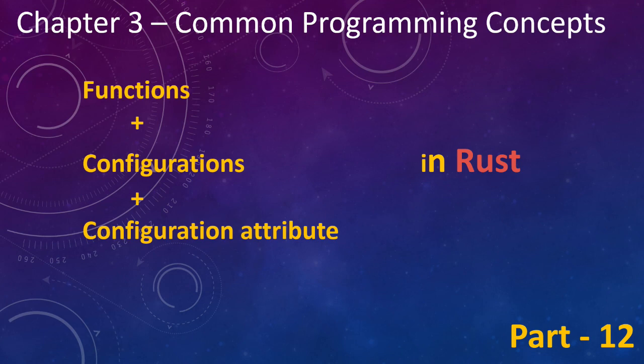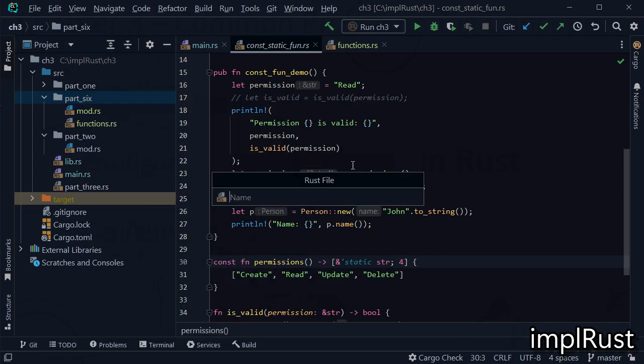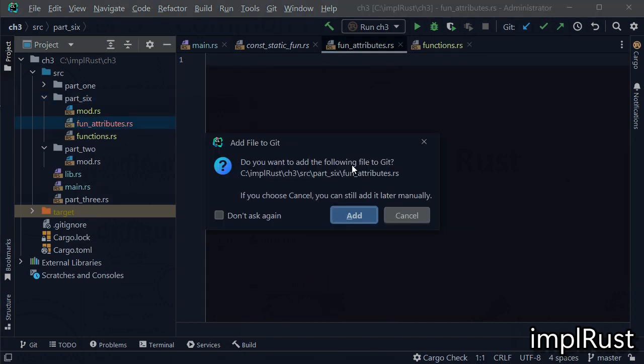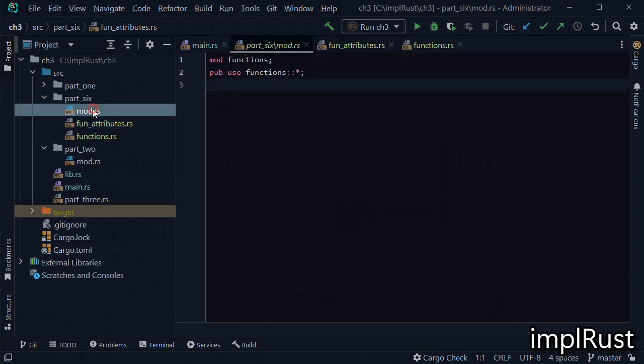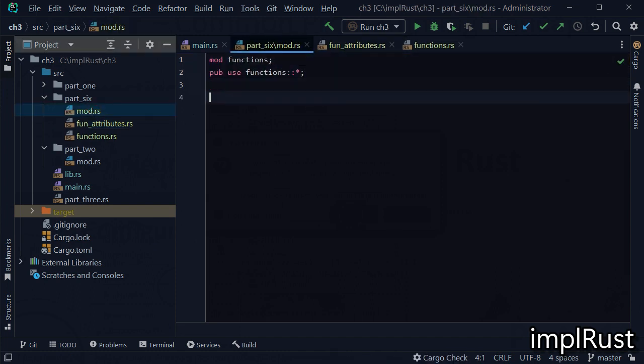In this session, we will learn about functions with configuration attributes. For that, I create a file, type module fun_attributes, and link it with part 6. Here we will learn how to write platform dependent functions, because some functions work with Windows and the same will not work in Linux or other operating systems.